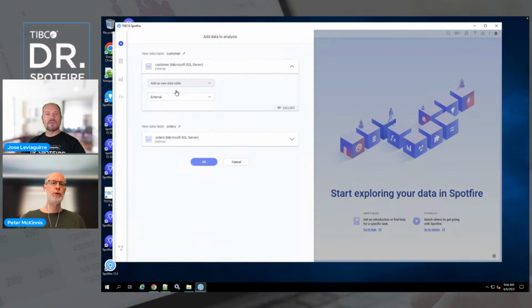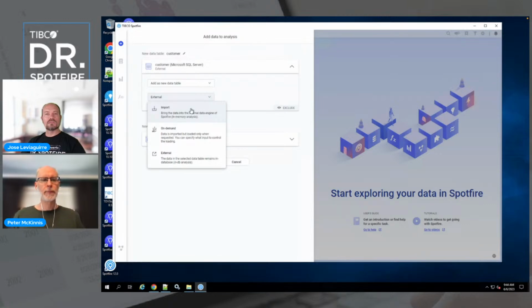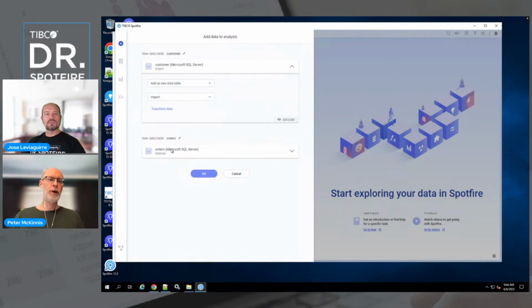So this is where I get to choose how I'm going to bring this in. If I want to bring it in as an importer, or keep it external. So in this case, I'll import this one. I'll keep this one external.